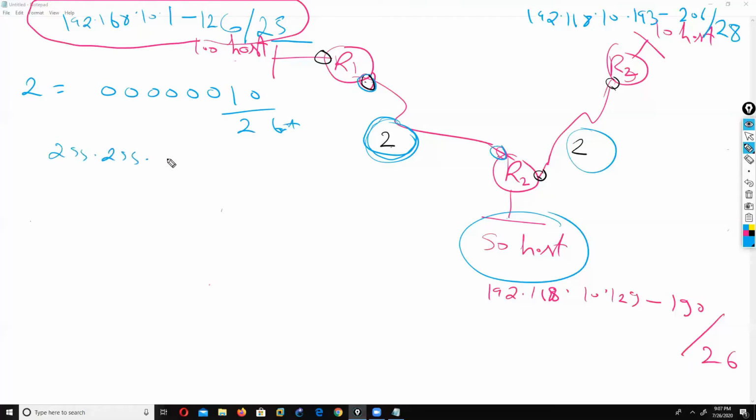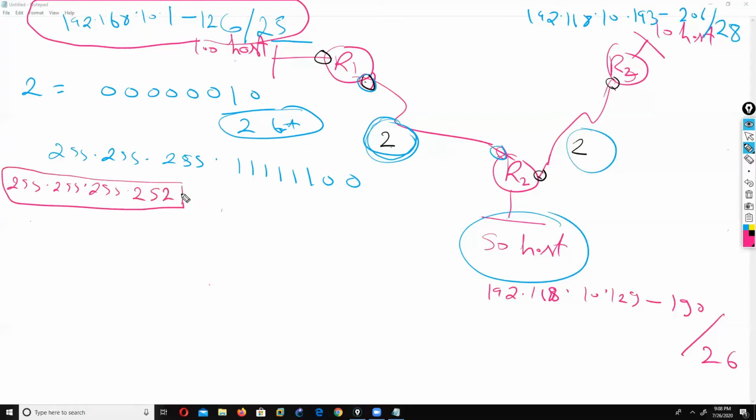255, 255, 255. Then I need to turn off 2 bits, since I need to borrow 2 bits. So I need to convert this value into decimal: 255.255.255.252. This is your custom subnet mask. And what is the increment? 4. So what is your network?